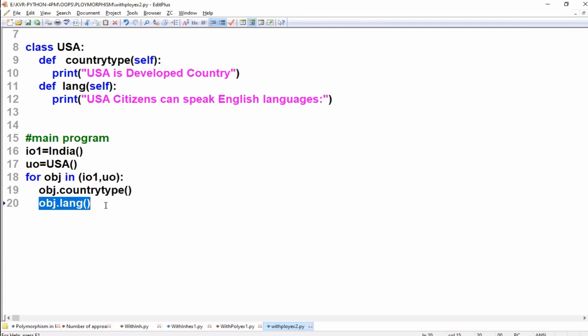Did you understand? This is called one more type of polymorphism. This is called which level polymorphism? One object contains multiple object references. One in many forms. One in many forms. This is called one more kind of object level polymorphism. Object level polymorphism. Are you able to follow? Right. This is one more example.